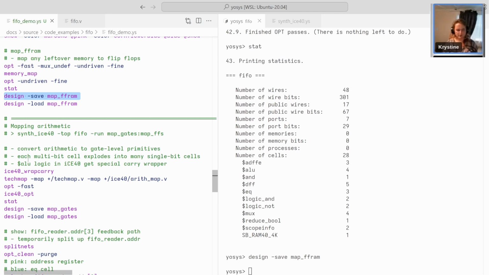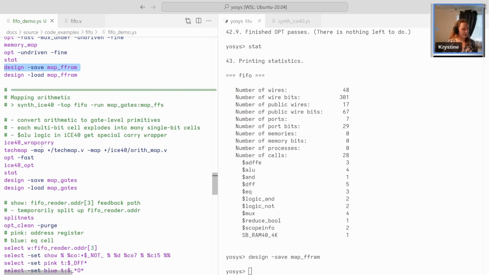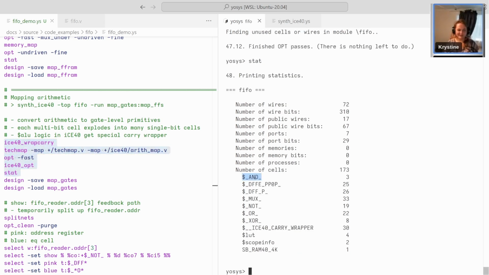But next up, we have arithmetic. So now what we're doing is we're converting the arithmetic to gate level primitives. If we look here, we have our ALU cell, we have DFFs and EQs and ANDs. If we look at the AND, we have a $and lowercase. Once we do this, we end up with $_AND_ uppercase cells. So what we've done is we've exploded our multi-bit cells into multiple single-bit cells.